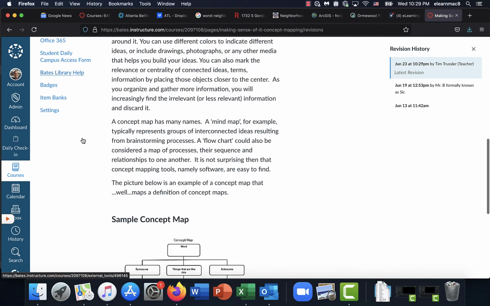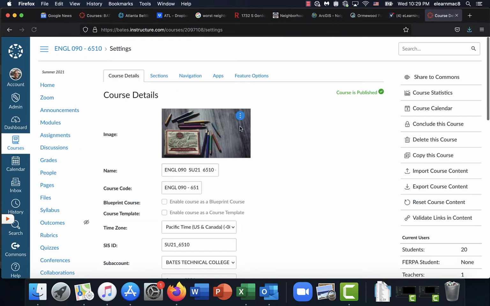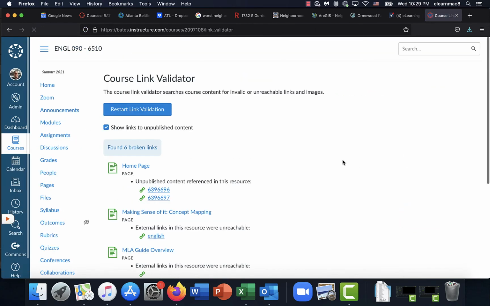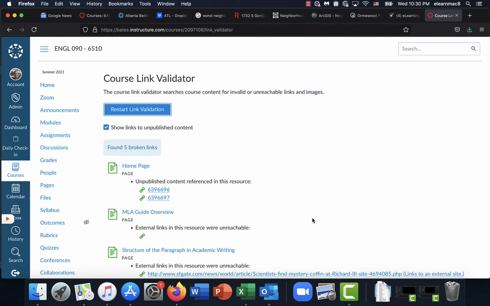And now, if I go into Settings and click on Validate Links, and notice we have 6 broken links, when I click on Restart Link Validation, what we should find, when I cheat and edit out the 2 minutes we're going to have to wait, is there should only be 5 broken links now because we went into the HTML and deleted that broken link. And ta-da, there we are, 5 broken links.